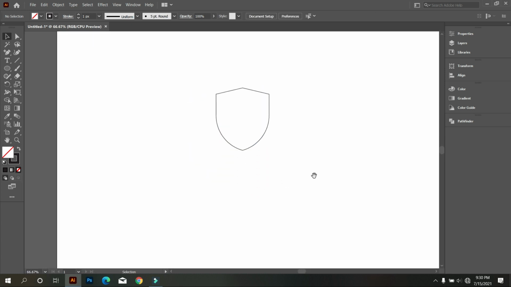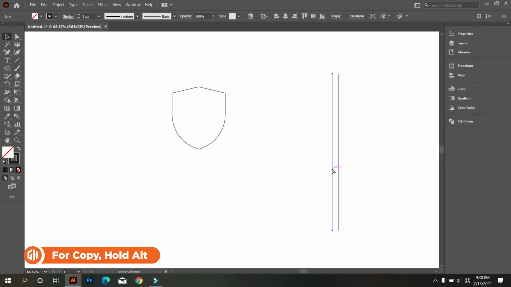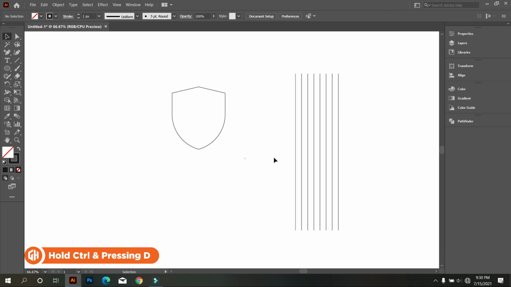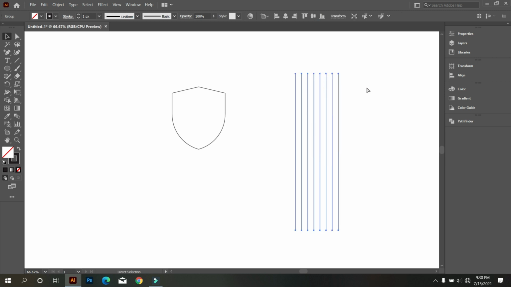Okay, that's fine. Now take the Line Segment tool, and draw a line. Copy it by holding Alt, and for more copies, hold Ctrl and press D. Take 8 lines because I draw 2 letters. For every letter, you need to draw 4 lines. Select the lines, and group them.